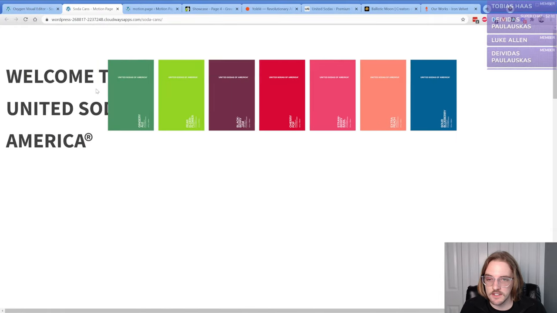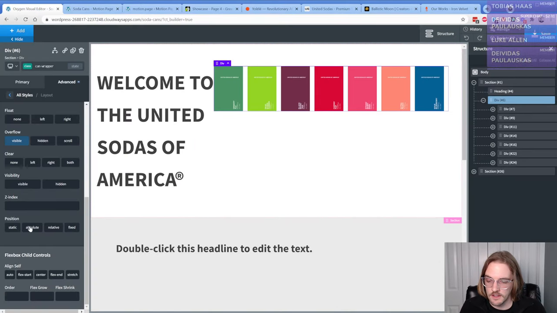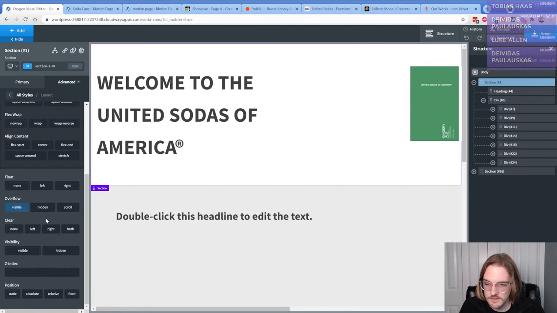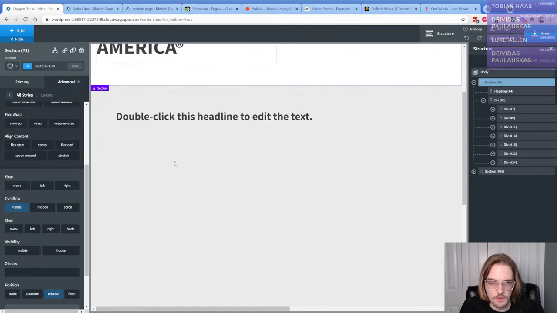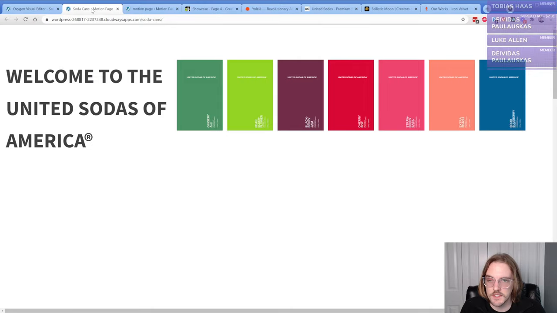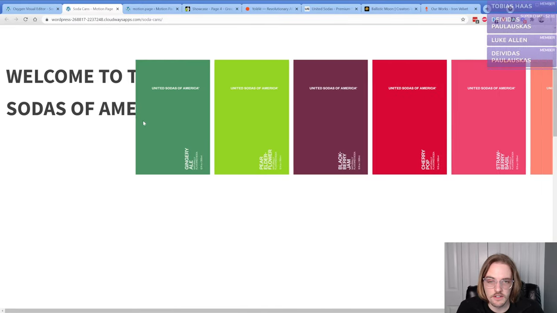Apparently absolute is needed, Taylor. I did use 85 VW in our left position. So are the sections relative by default? Would that make it so it doesn't overflow? Let's see. I don't think that's actually going to make any difference. Oh, of course it's going to take forever to refresh now.